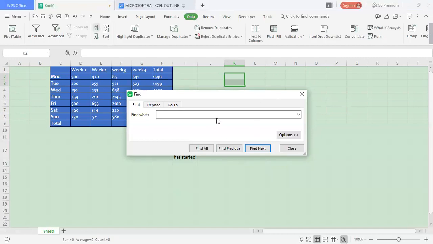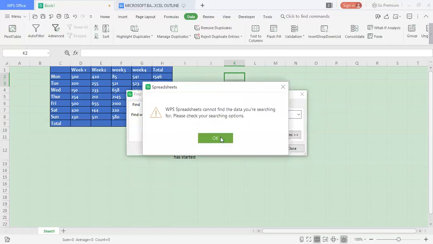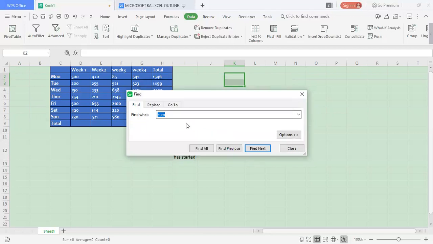Yeah, just Control F will give you the find. So you're just going to type in whatever it is you're looking for. Let's say I'm looking for Monday. Once I type in Monday, just click enter, or you click on this find. Cannot find the data you're searching for, please check your searching option. Because of the capital letter.